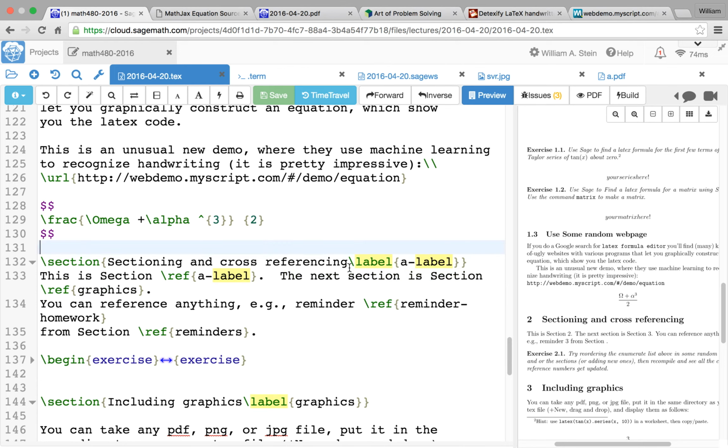So these two things go together, backslash label and backslash ref. For example, here I say backslash ref reminders. What's important is that somewhere else I have a section that has backslash label reminders in it. So there's just two commands, backslash label, backslash ref. And it works, it's not just for sections.